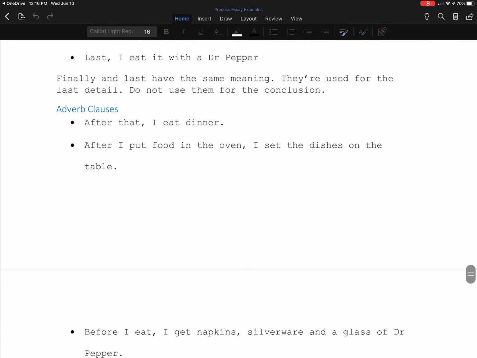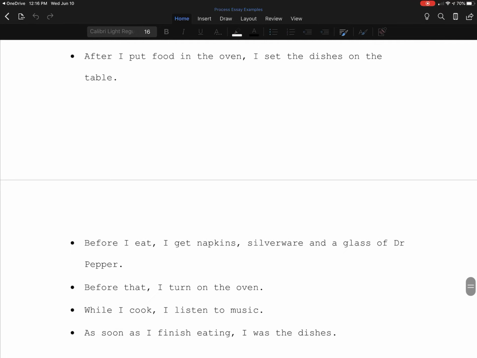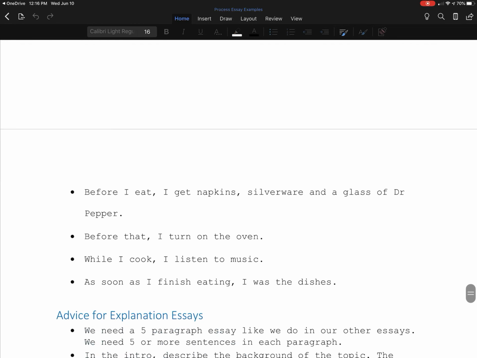We can also use some adverb clauses of time in addition to the time transition signals to help us talk about things. We can use words like after, before, when, or while. These can also help us learn about time.